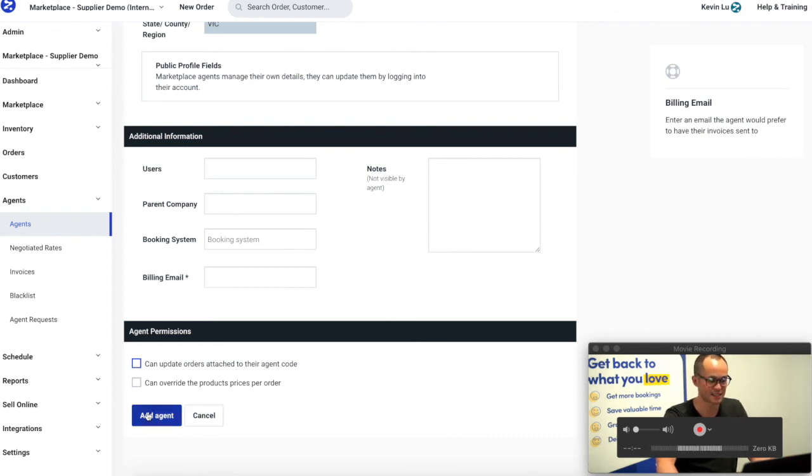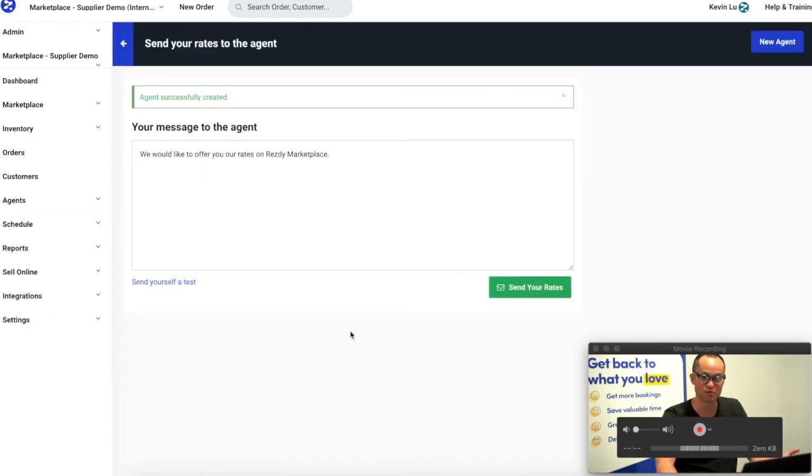So once that's been done, all I have to do is just go add agent, and in a couple of seconds, now RedBalloon will have access to the product that I have just given them access to. And as you can see, it's a very simple step, but if you missed out on anything, you can always reverse back to the different points to have a quick look. Otherwise, you can reach out to our friendly people at Rezdy.